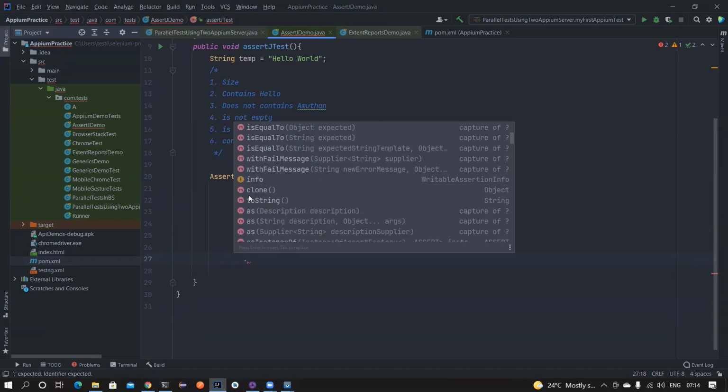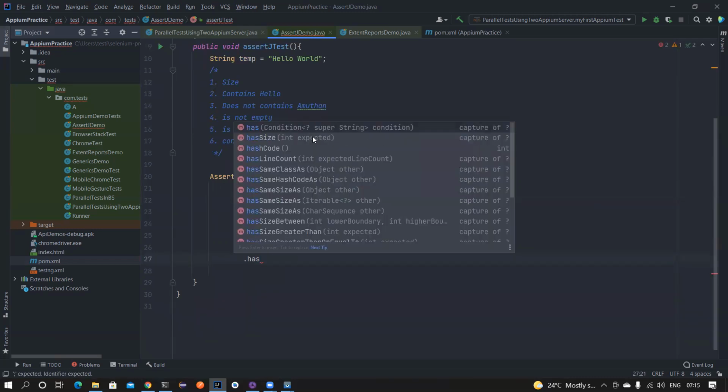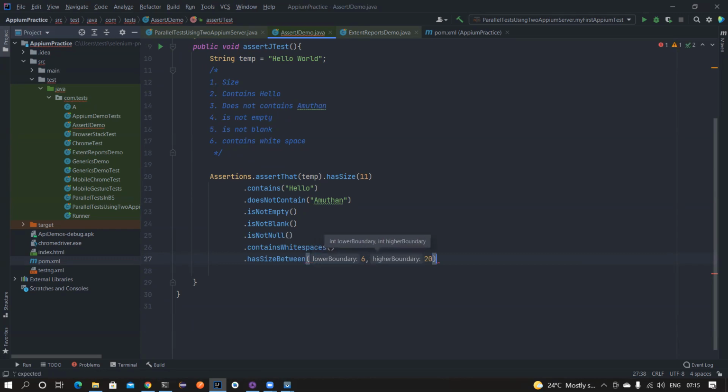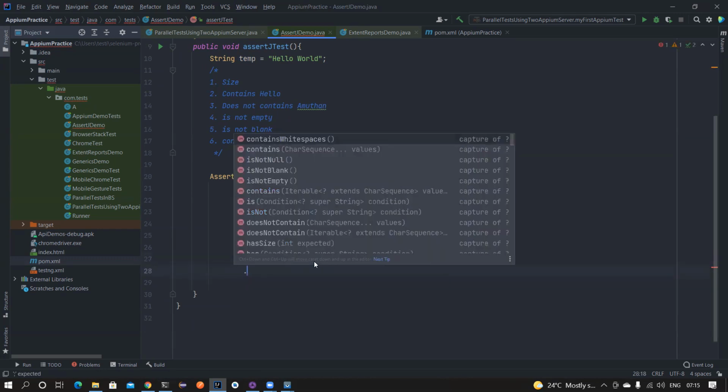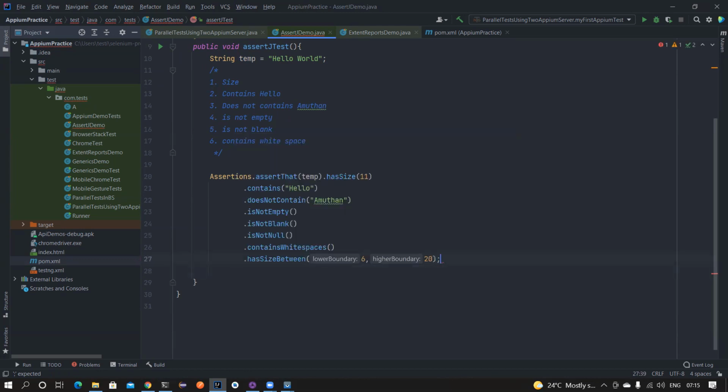You can also validate whether the size is within a particular range, as in hasSizeBetween. You can give the lower boundary and the upper boundary. So size is between 6 comma 20, I want to do that. What else do we want? Everything. So basically you can go over this. It's very easy, and then it will assert it for you. So let's run the test and see what's happening.